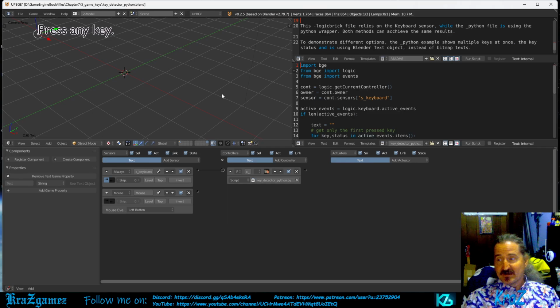The available attributes are events, a dictionary with all the events of the mouse, which is the left click, wheel up, and so on. The same ones you have in your logic bricks. And their status, for example, BGE.logic.KX_INPUT_JUST_ACTIVATED.